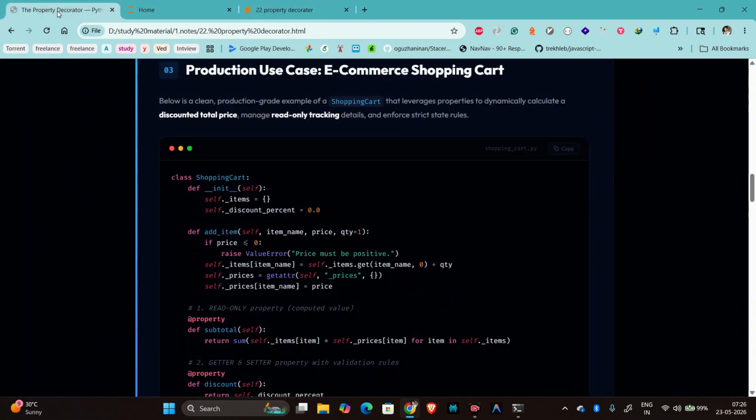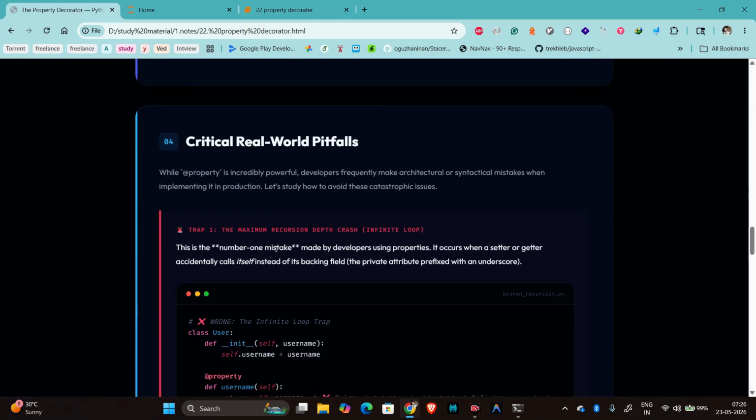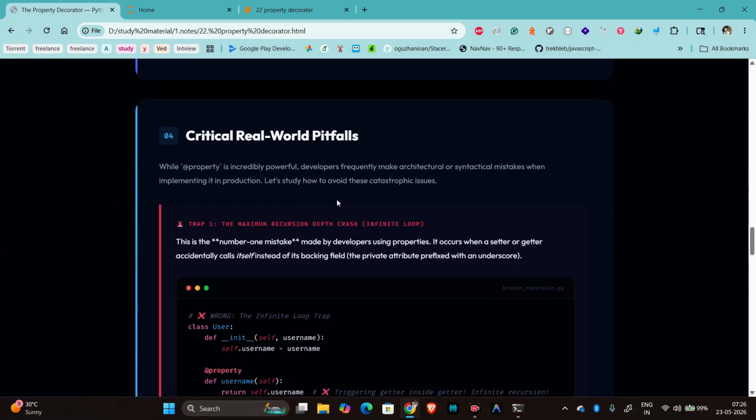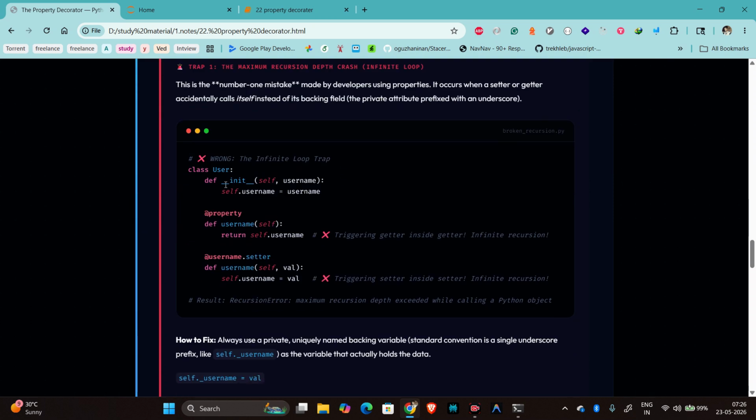So I added some basics and more details for setter and getter, like critical real world pitfalls, like when we develop, what kind of issues you will face. So this is a user class. In it I can see self.username. So what is it doing? This is a property and this is the getter. So it is triggering the getter inside the getter, because self.username is the getter itself. So it will go infinite. Same thing we have inside the setter: in username, we are doing self.username equals value. So it triggers the setter inside the setter. So this is also infinite. So this will not work.